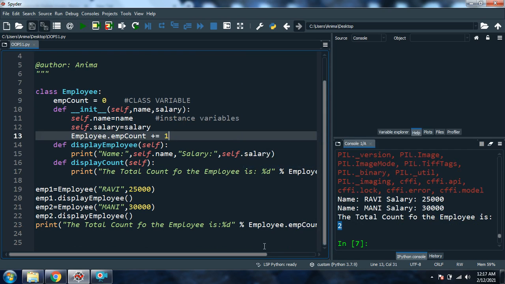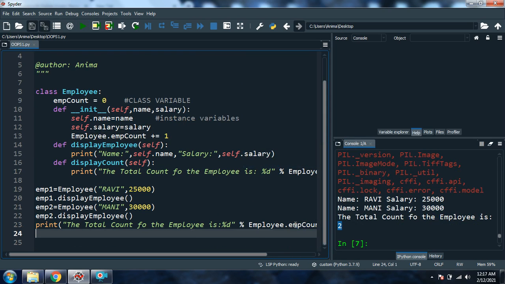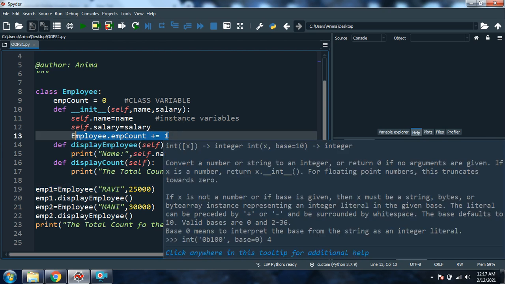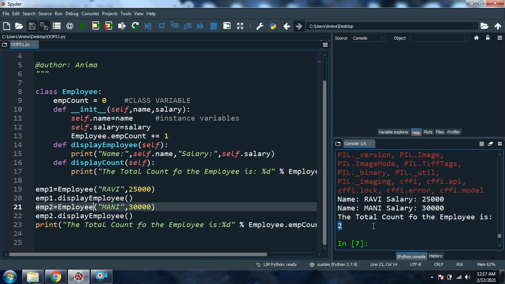As soon as I call this particular Employee dot emp count, it will take this class variable emp count equals 0. First it will check object 1, how many employees it is displaying. This object 1 is displaying 1 employee, and again object 2 is displaying the second employee. That's why this special method will increment. First it is 0, then again it will take for 2 objects. So for 2 objects it will display as 2.